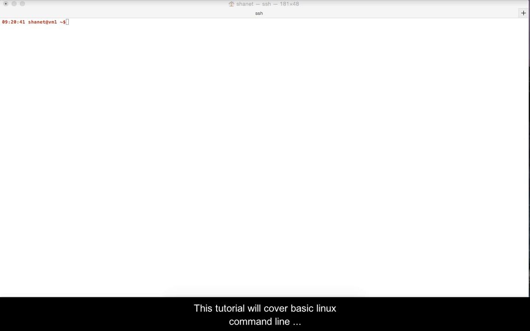This tutorial will cover basic Linux command line navigation. We will cover how to structure commands and some fundamental commands necessary to perform basic functions. Commands will include pwd, ls, cd, mkdir, mv, and cp.